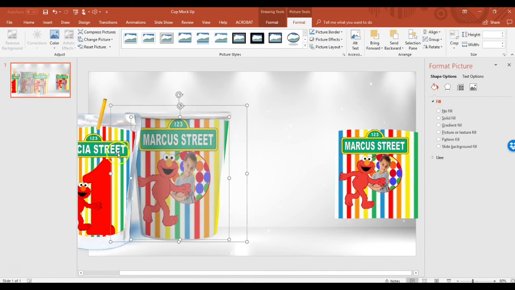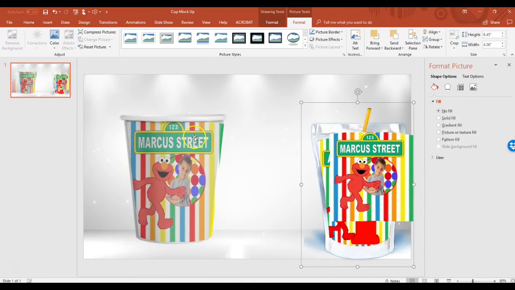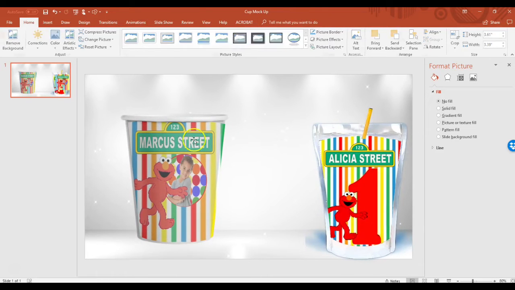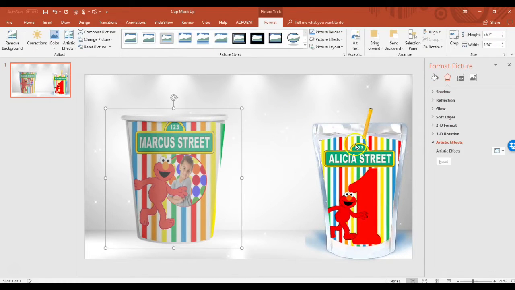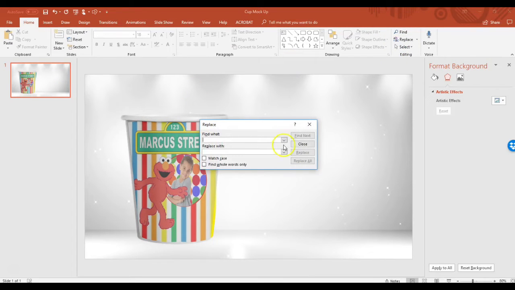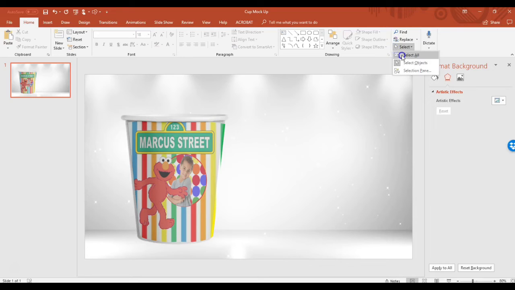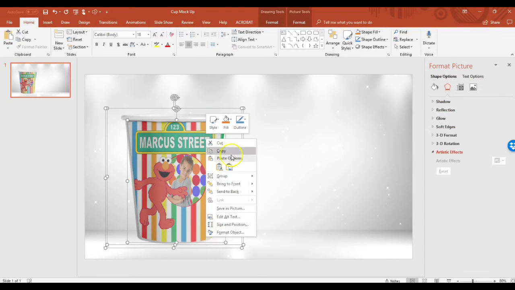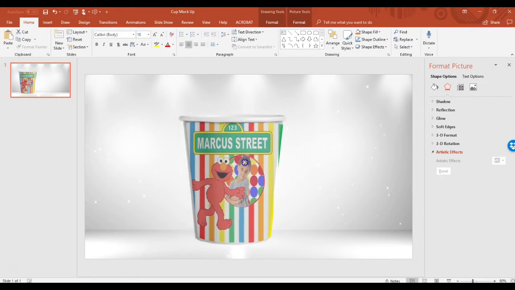I do this just to have a little dimension on it. And I'm going to delete that out. But one of the things you can do, I'm going to delete this Capri Sun for now. That does not come with this. That is me doing a full mock-up to show you. Select all. I'm going to group it.